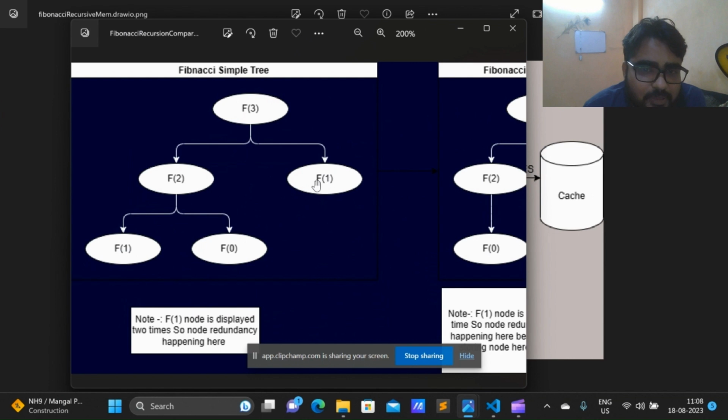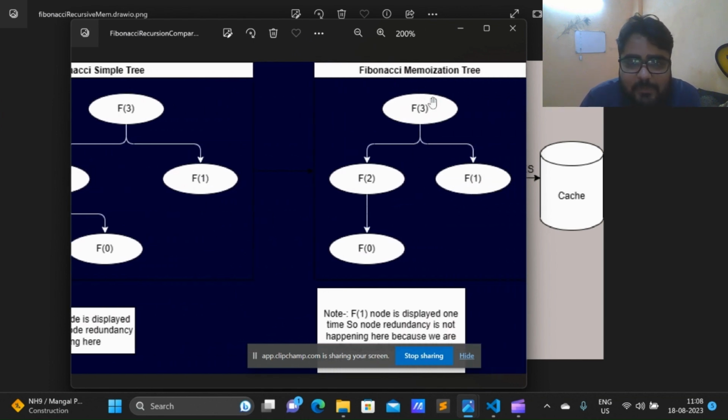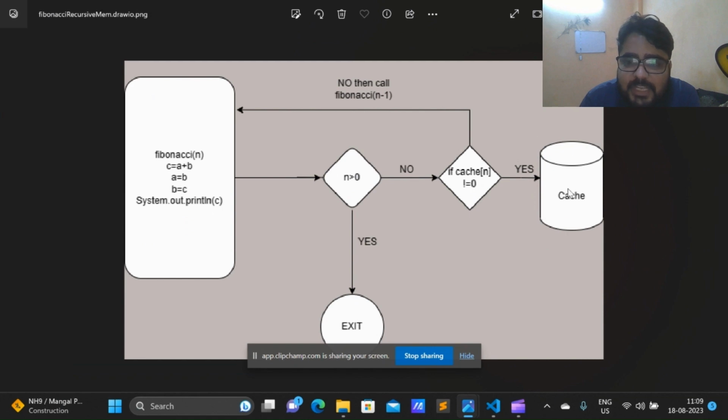For removing these duplicate nodes, if a node is already processed, we store the result for that node somewhere in a cache to increase the performance as well as decrease the time. So for this approach we are using the memoization technique. Here every node will be processed only a single time. For this we are using the cache, and we check whether the cache value is not equal to zero.